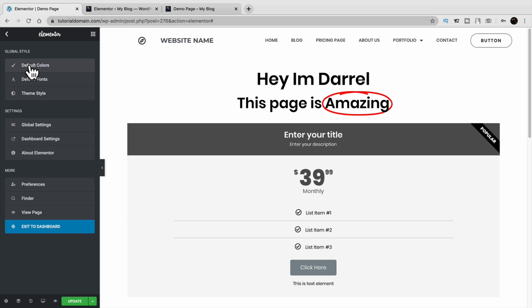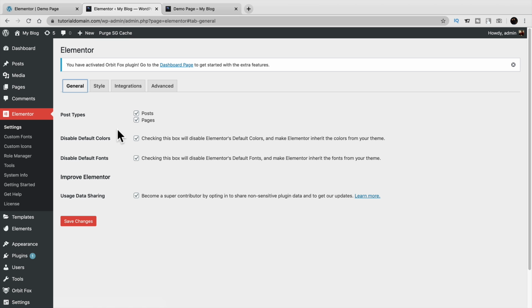So remember earlier how Neve actually has global defaults and colors and fonts? If you want to have Elementor apply global default colors, you can go to their settings tab, and right here under disable default colors, we can disable Elementor's default colors and use the theme. If you want to use Elementor's default colors, we can uncheck these boxes right here and click on Save Changes.